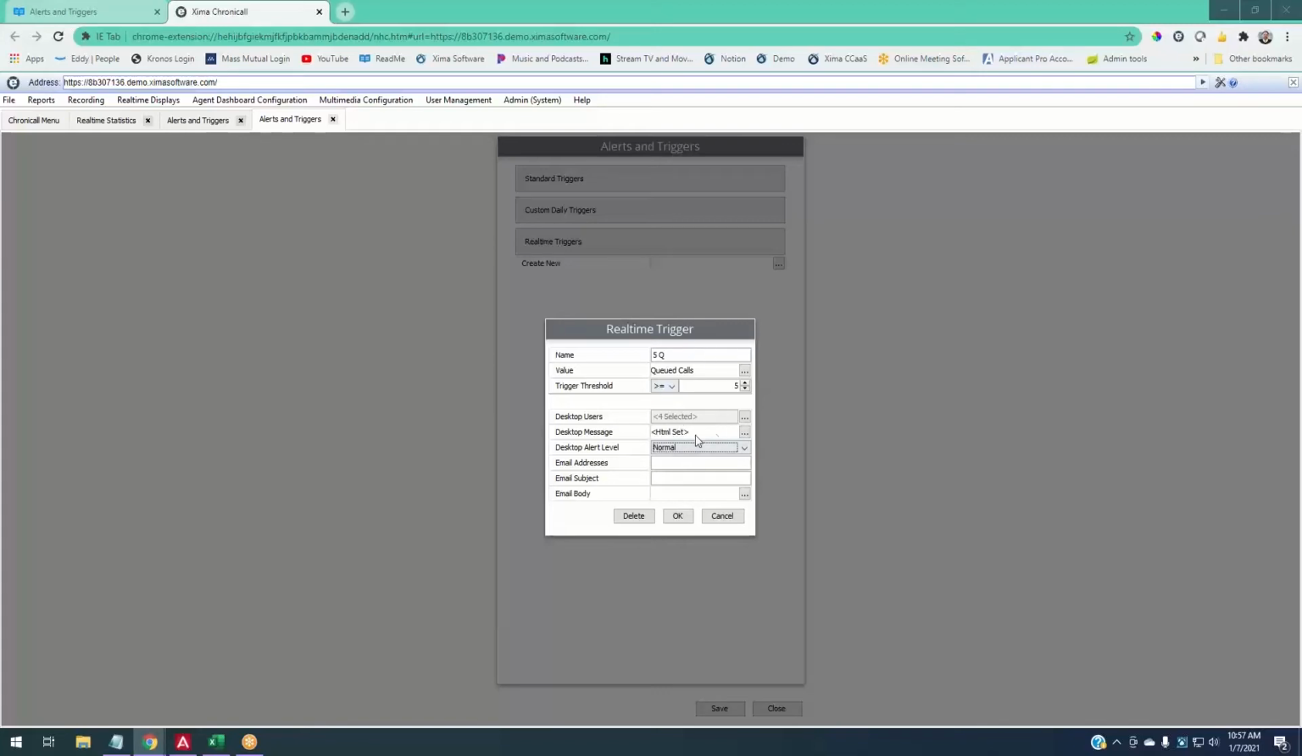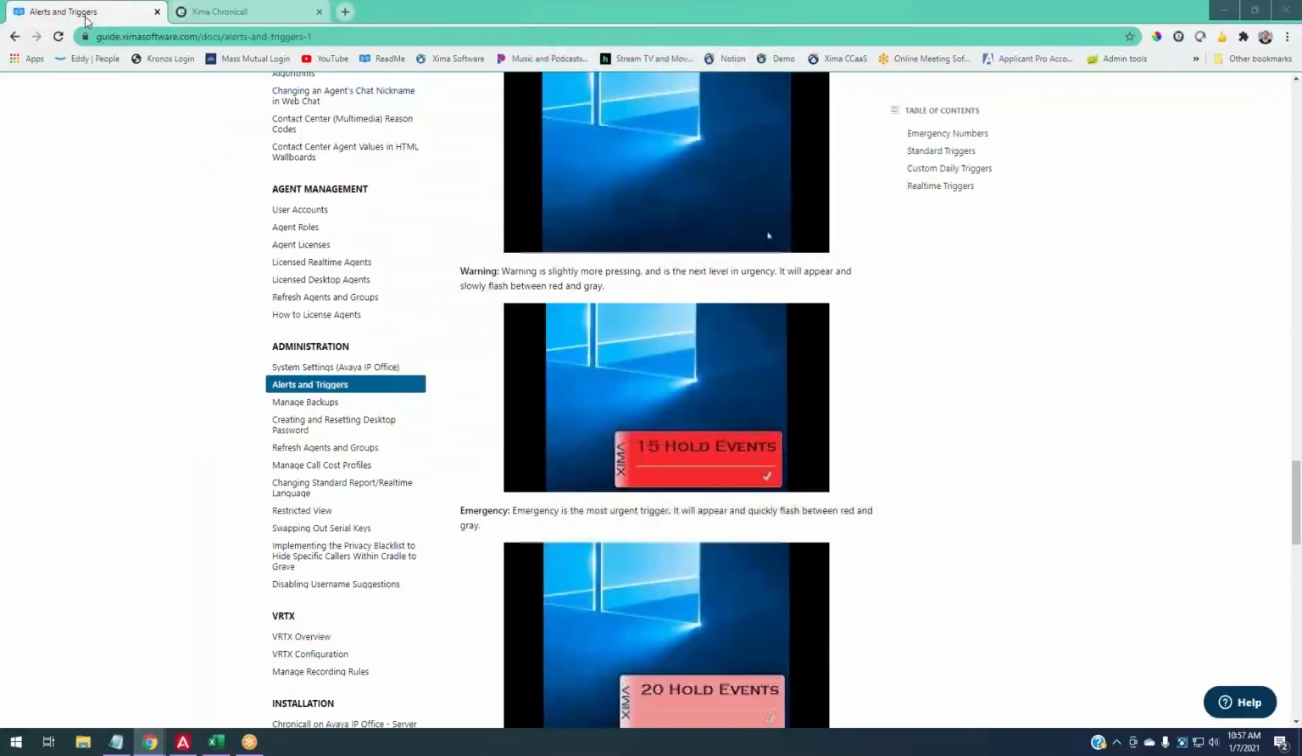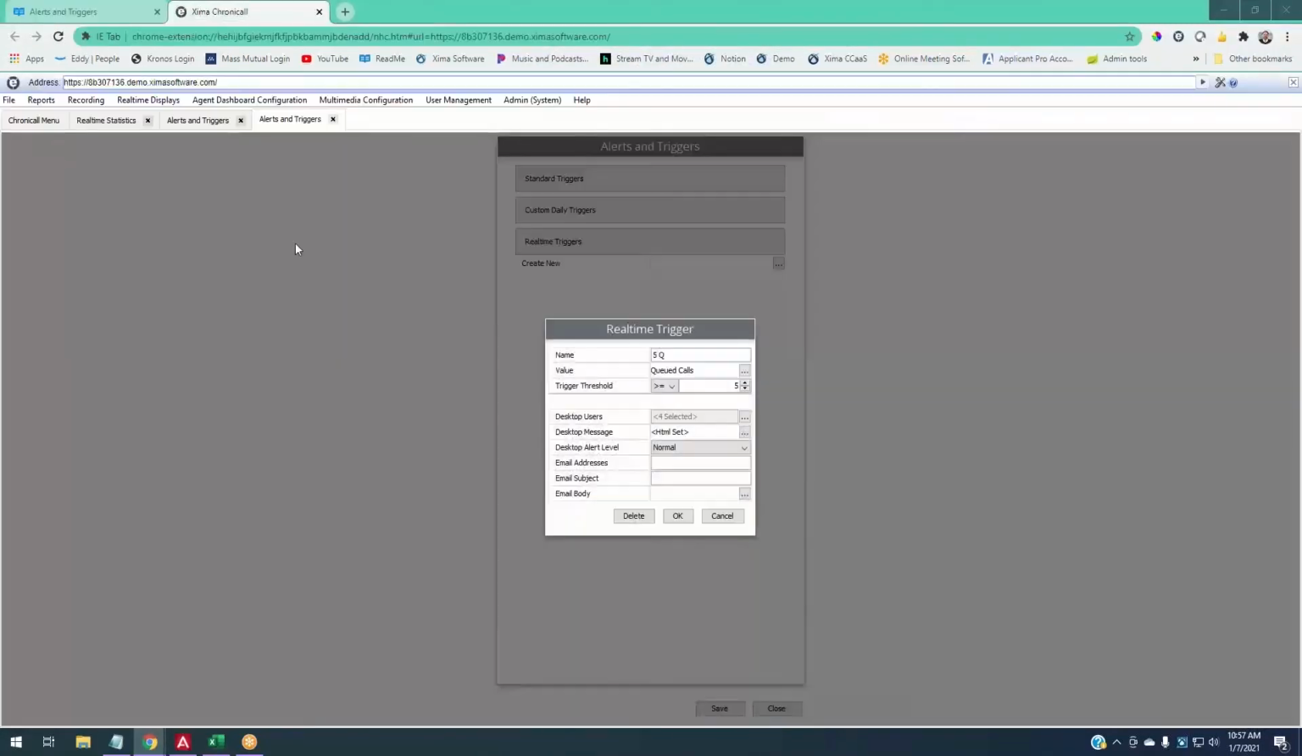So that is how I create those desktop screen pops. Now, what if I want to receive an email or a text message? Well, that's this bottom portion. For email addresses, I can put in the emails of the individuals I would like to receive this email. If I want this to go to multiple people, I just put a comma and then the next email. You don't have to put a comma space, just a comma.